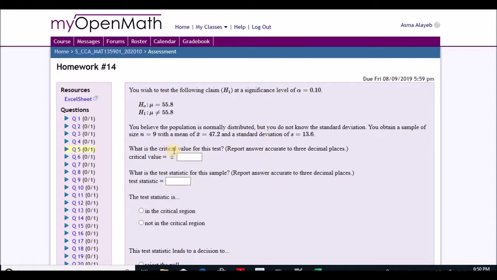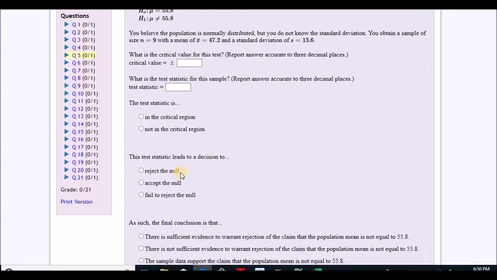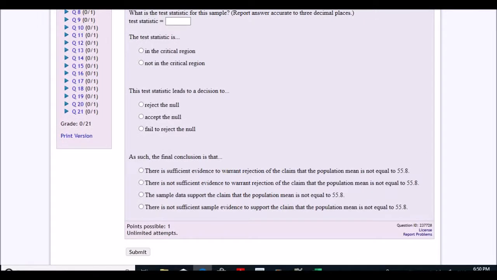Now we want to compute the following. We want a critical value and we want a test statistic, and we want to see if the test statistic is inside the critical region or it is not inside the critical region. And then we will see the decision, whether we're going to reject the null hypothesis, accept the null hypothesis, or fail to reject the null hypothesis. And then we are going to draw a final conclusion based on that.